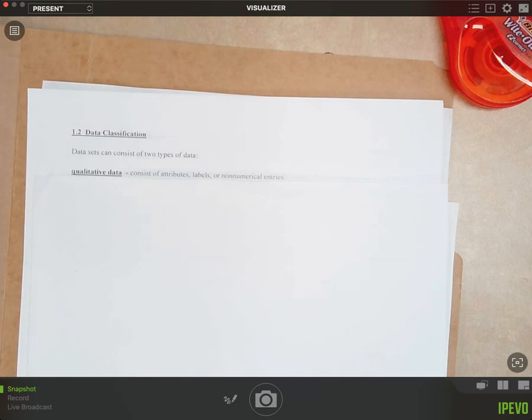data. Data, which way do you say it? Data? Data. How much data do you have left? Which one sounds more? Data is like a chart.